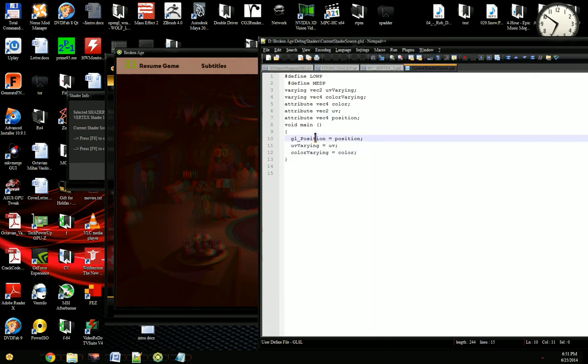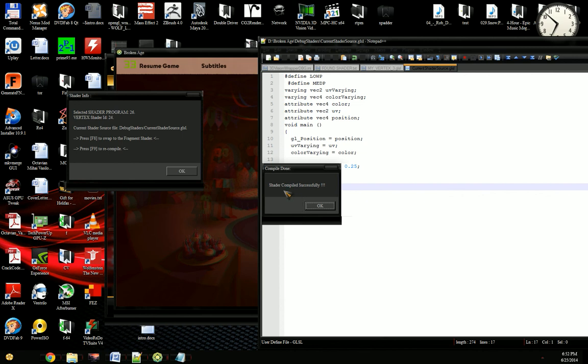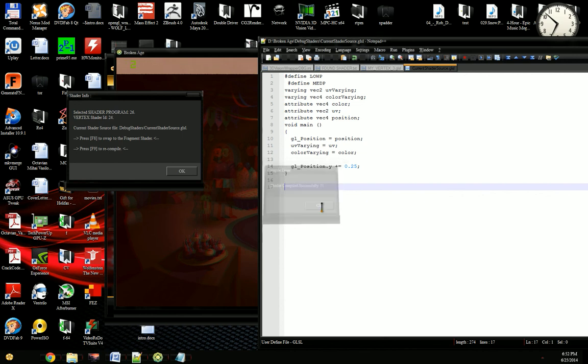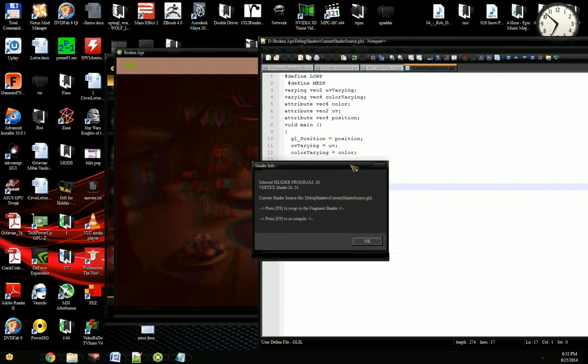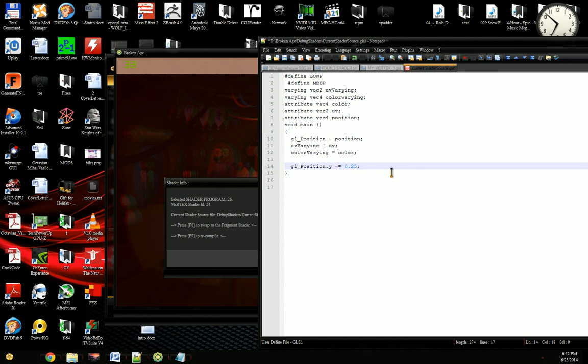So if we are coming here and we say your position plus y, we add 0.25 to it, and now we press F9, doesn't matter in which window you're focusing, F9, you get a shader compiled successfully. And as you can see, the text moved. You can't actually see exactly where it is, but I believe it's somewhere up. So maybe let's put it as minus and compile.